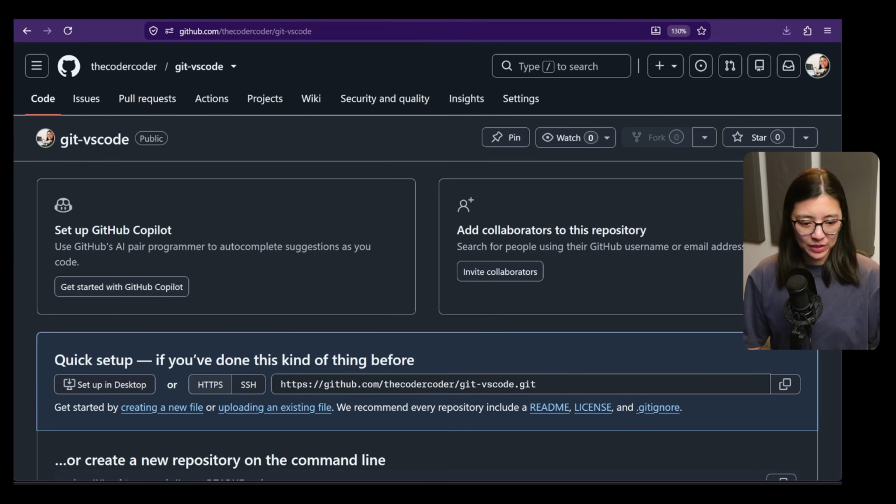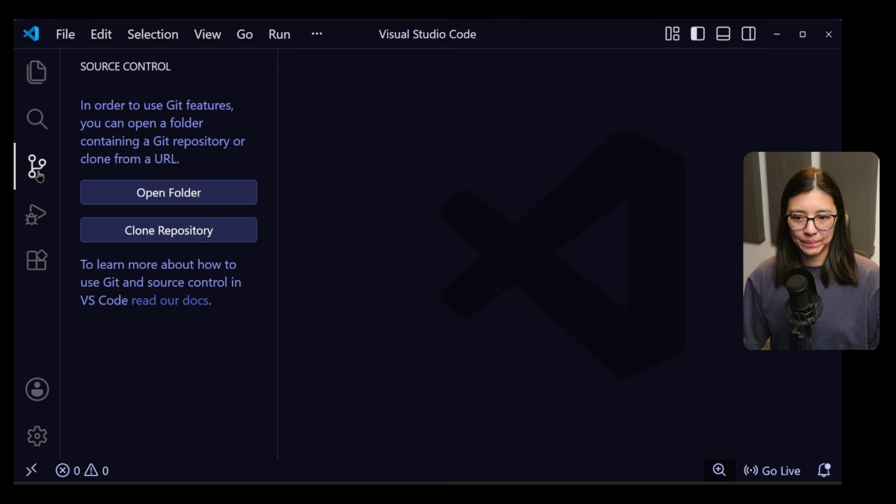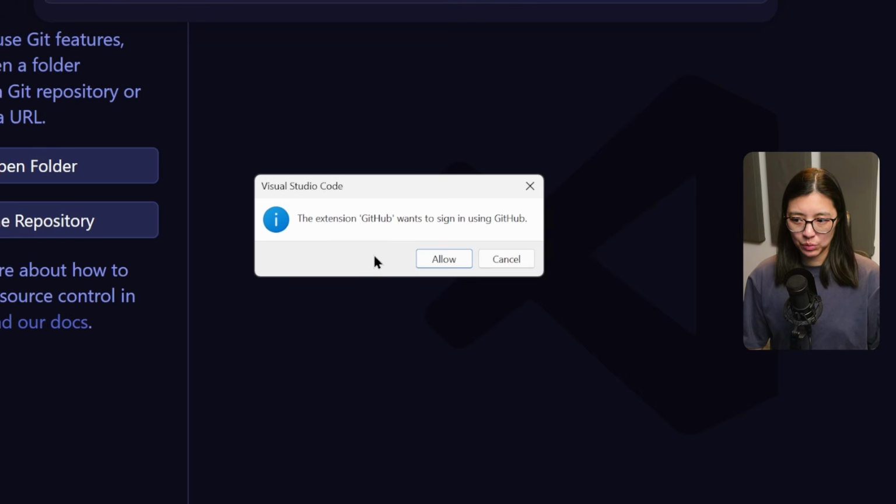So let's go back to VS Code. And in the left activity bar, I'm going to click on the source control tool. And I want to click Clone Repository. And I'll click Clone from GitHub. So now we are prompted to sign in using GitHub. So I will click Allow.